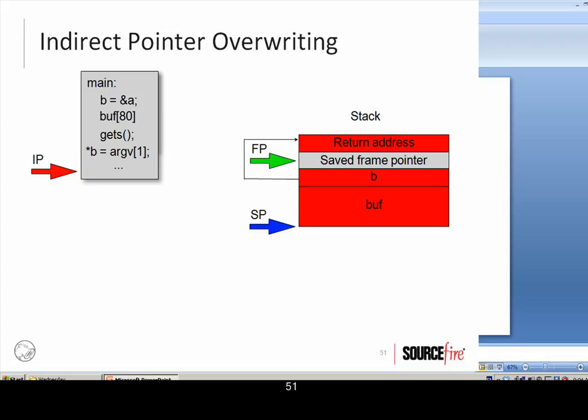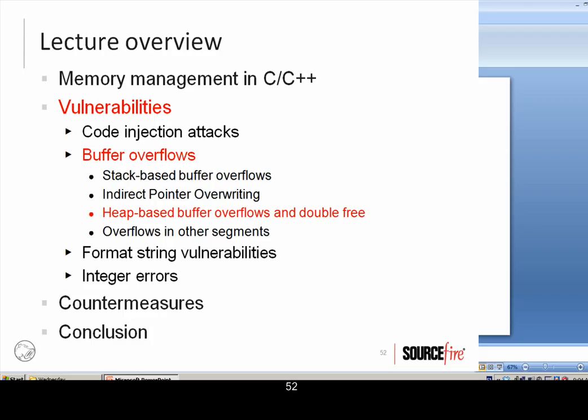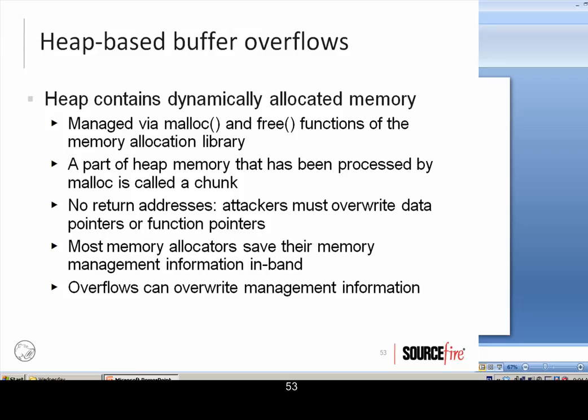And then in the next step, the return address will execute our code here. So is indirect pointer overwriting clear to everyone? Okay, because heap-based vulnerabilities are kind of based on that.